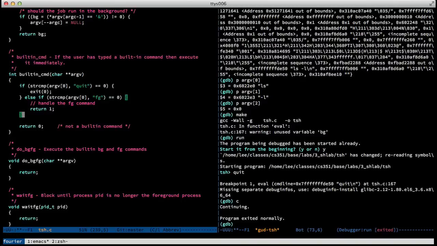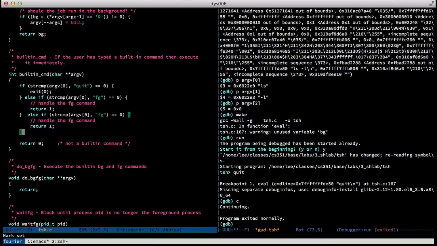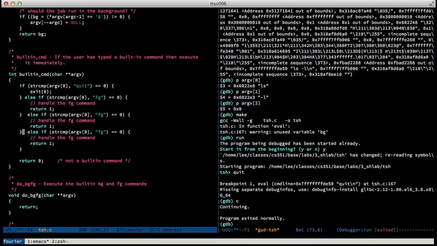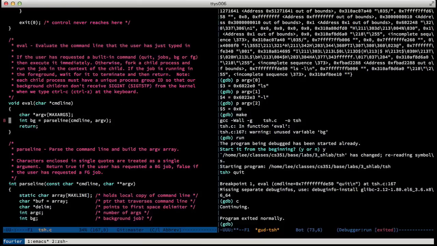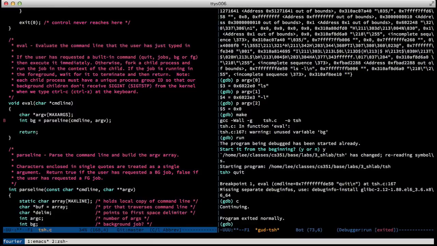Okay, and in fact, you know what I'll do? Let's go ahead and add clauses for the rest of them. Right, so I should have my background command. I should have my jobs command. Of course, this comment is incorrect. Right, and so forth. So if any of these clauses return true, then what I should do inside my eval is I should no longer fork a process to exec a command.